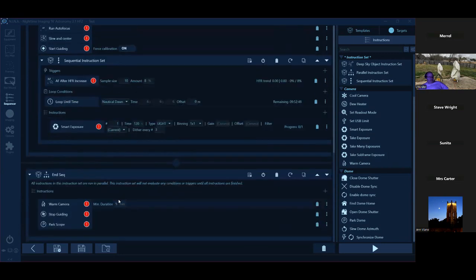And when it gets done, you've got an end sequence down here. You have a warm the camera step, taking 5 minutes, and these are all done in parallel. So it'll start warming the camera, stop the guiding, and park the scope. Your scope will be parked while it's still warming the camera, and then you're done for the day.